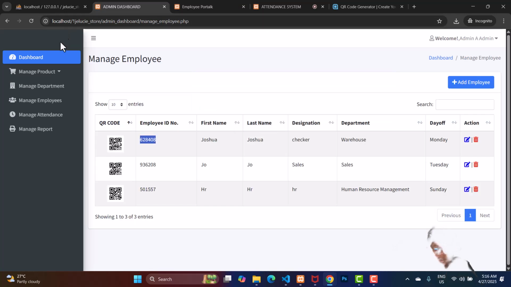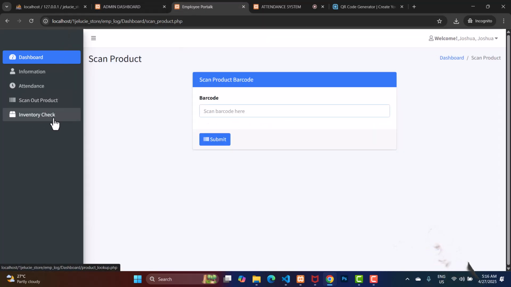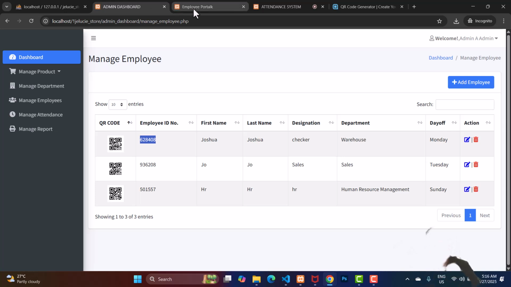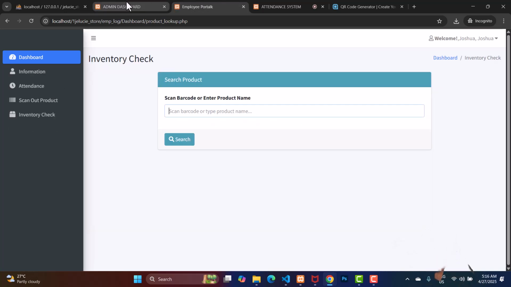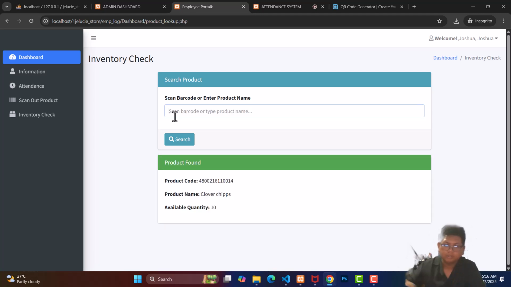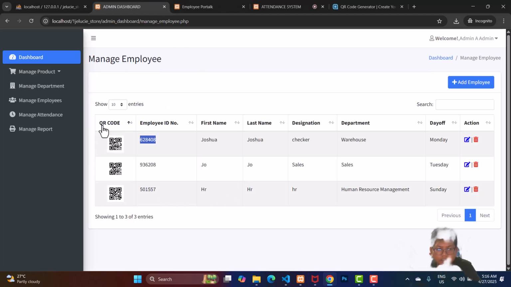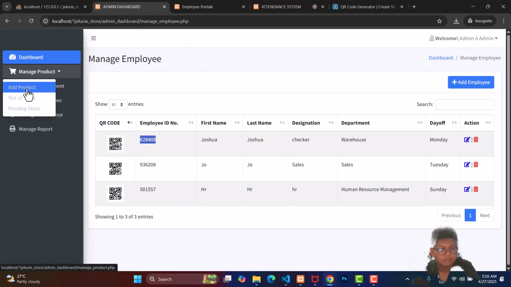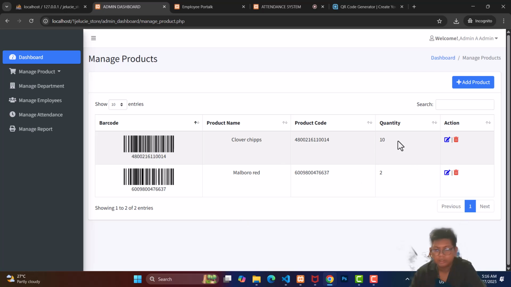As you can see, in inventory check, let's say he doesn't have full access to the inventory system. Let's say scan or recently added Clover chips. Product Clover available 10. Here is the product, 10.